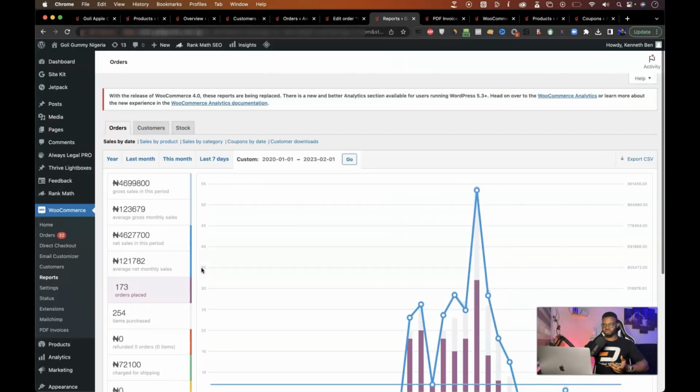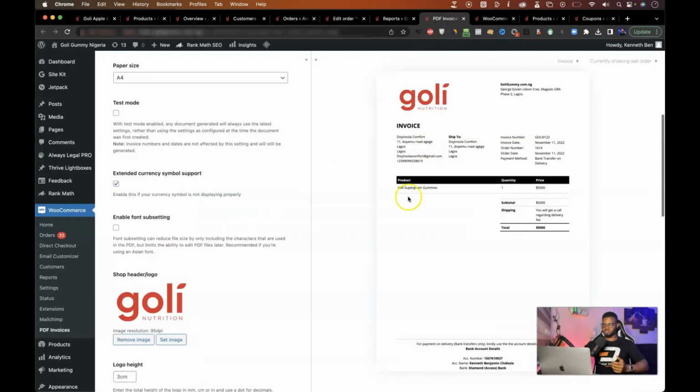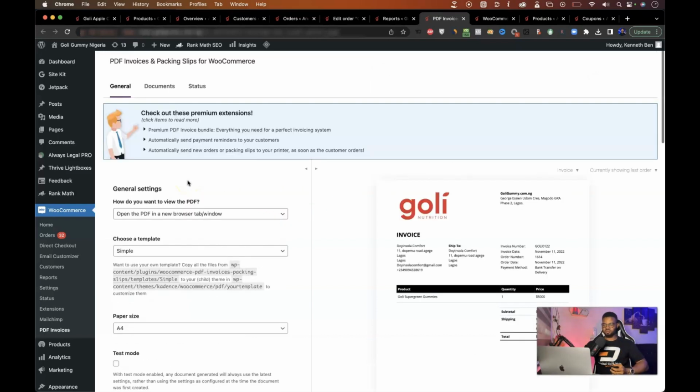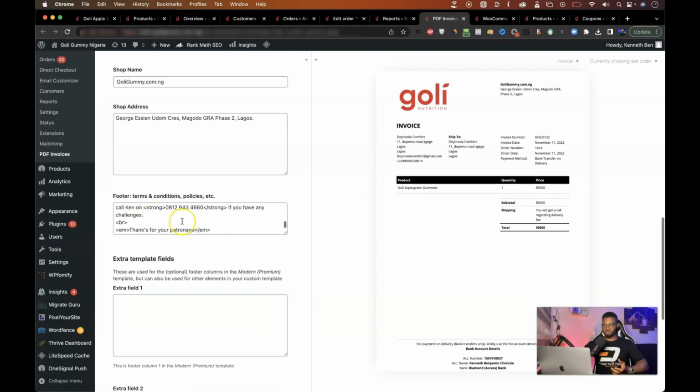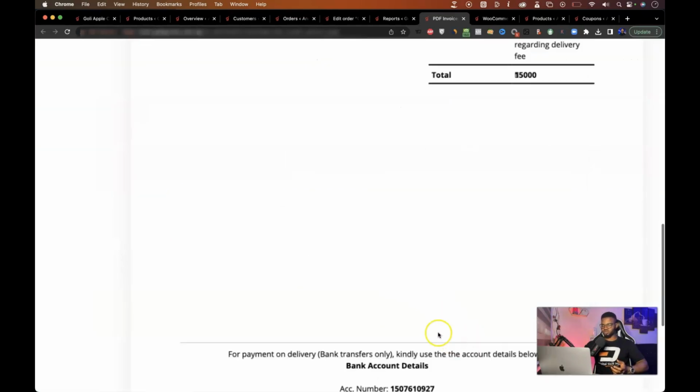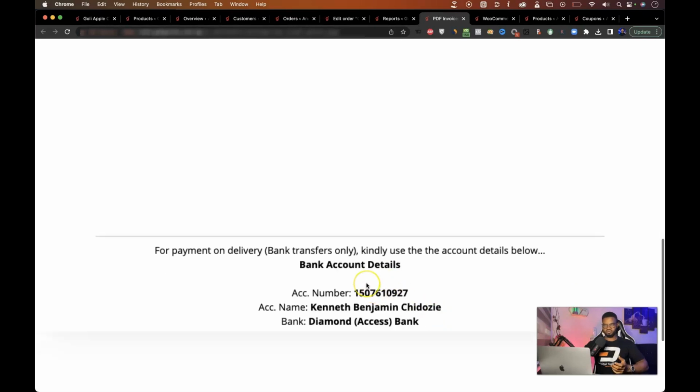And just like I promised, I was going to show you what the invoice looks like, a typical invoice. This is automatically generated by the e-commerce website, and you can easily edit any information on the invoice that you want to appear on the dashboard like this. For example, this part where I displayed the bank account details for transfer, for those who want to do bank transfer on delivery.